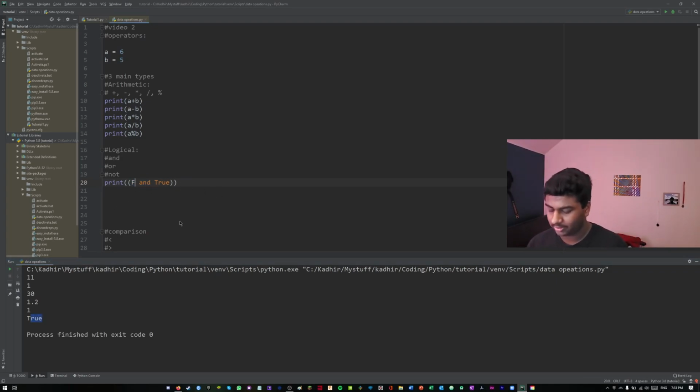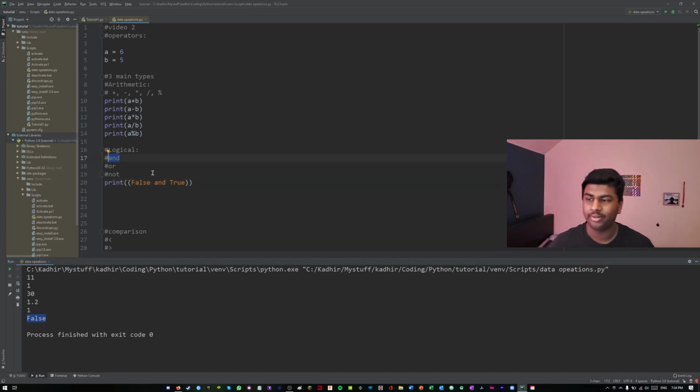Whereas if we change one of them to false and run the program, we're going to get false because although one is true, the other one is not. And so the final answer is going to be false. So this can be helpful when you're trying to compare two things and to make sure that they're the same.